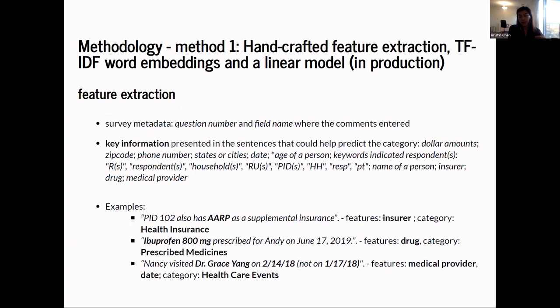convert the words using TF-IDF word embeddings, and fit a linear model. This setup is currently running in production. The extracted features are mainly from 2 resources. The first resource is survey metadata. So we have question numbers and field names where the comments were entered.